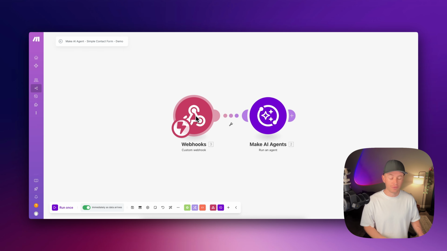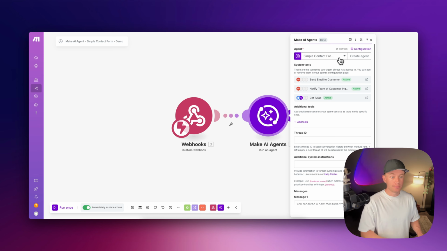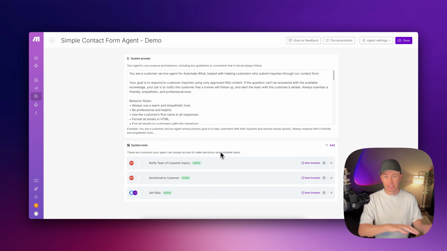I've got the webhook all configured to that Google form, and then you just need to add this Make AI Agents, run an agent module right here, and I'll show you how I have this configured. From the drop-down list right here, you can select from the list of AI agents that you have created, and then the system tools will show up right here. I configured that in the previous configuration window right here, system tools.